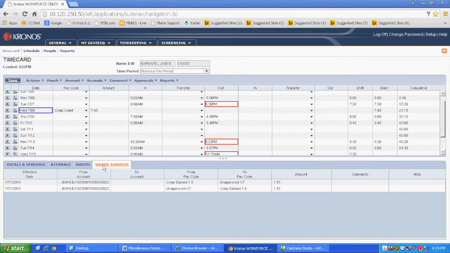Under the moved amounts column, it can tell you the pay code from which the time was moved from, to the pay code the time was moved to, as well as the number of hours that was moved.